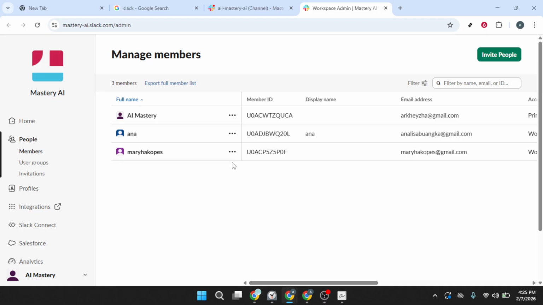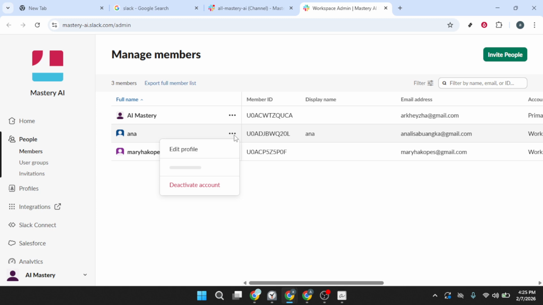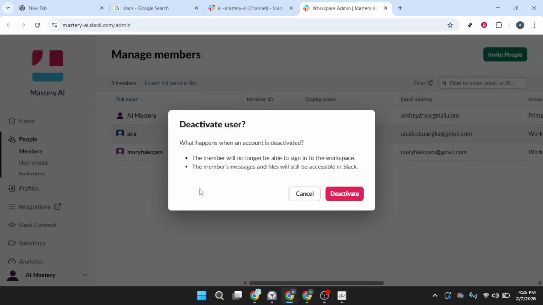When you've found the right member, look for the three dots, or More Actions, next to their name. Click those three dots, then choose Deactivate Account. This action immediately signs the person out and revokes their access across desktop and mobile. Slack will ask you to confirm so you don't remove the wrong person by mistake. Review the name carefully, and then click Deactivate to confirm.